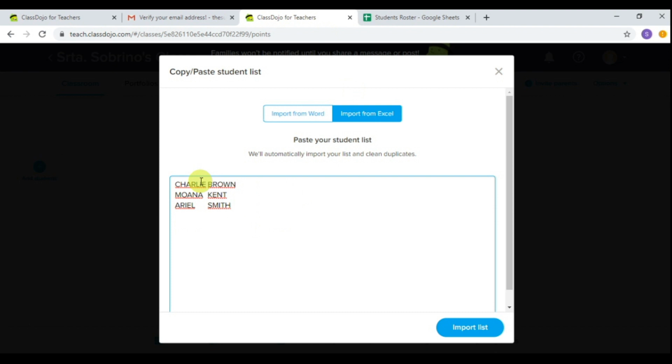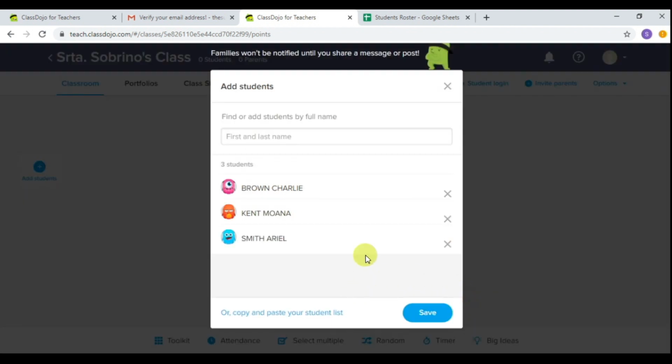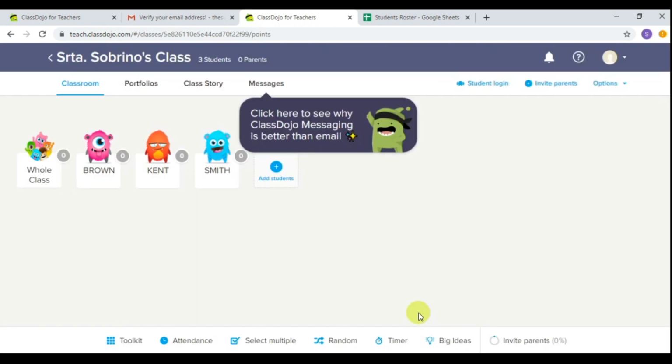Here we are. We are going to add the list, and when we import the list, we are going to be given the option to organize the list of the students in the order by name or by last name. So in this button here that says flip first and last names, we can flip it, and the order of the list is going to depend according to the last name. So now we are going to continue with this process. Here we have our students, and then we are going to save our list of students.